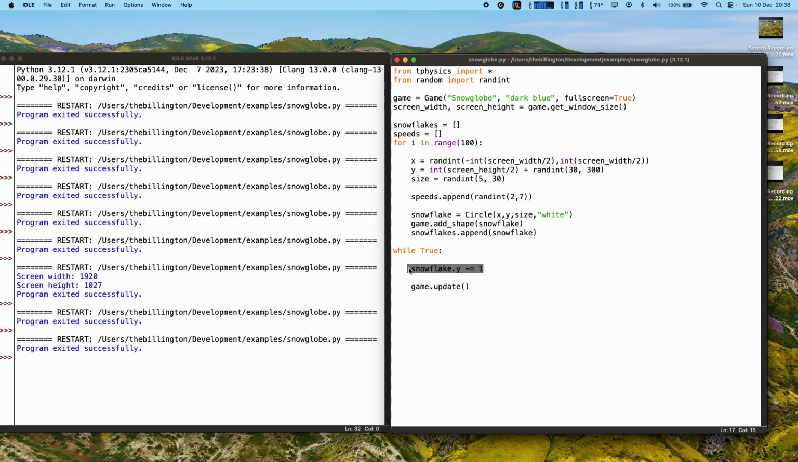Now the next thing we need to do is not just move the one snowflake, but we need to move them all. So we're going to say for snowflake in snowflakes, actually no, we're going to do I in range because we're also going to need to check their speeds, which means we're going to need an index accessor. So we're going to say for I in range, and we're going to go up to the length of snowflakes. So that says for I equals 0 up to the length of the number of snowflakes. So we're going to have I equals 0, 1, 2, 3, all the way up to, well, currently we've got 100 snowflakes, but we might increase that in a minute.